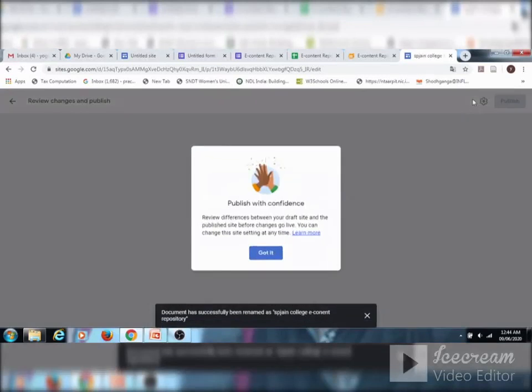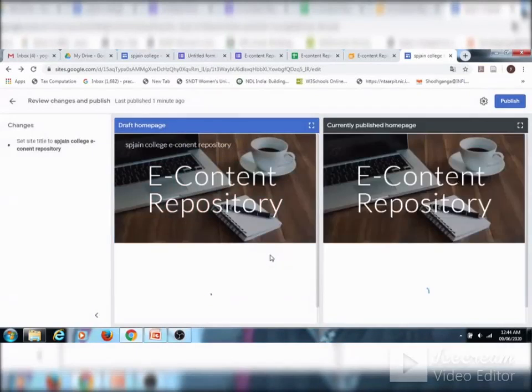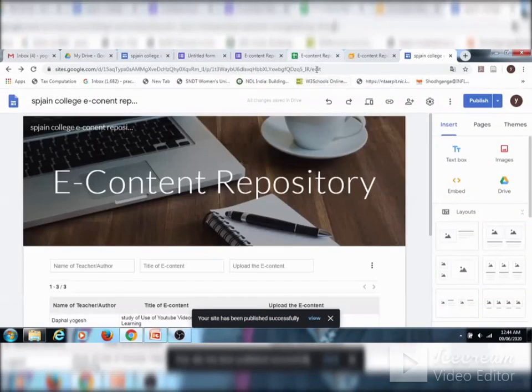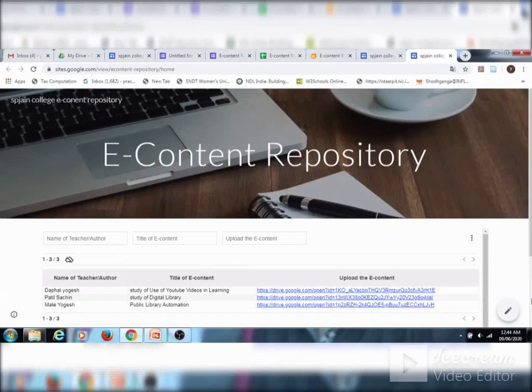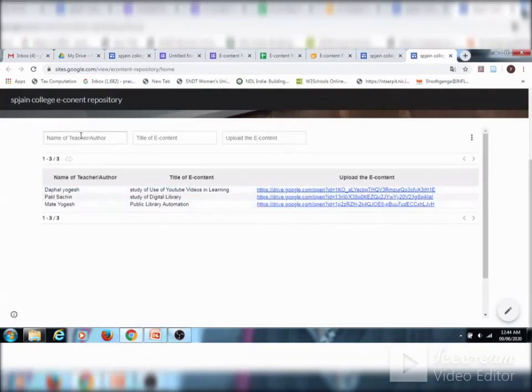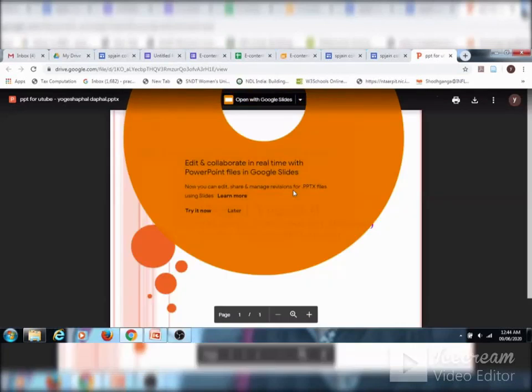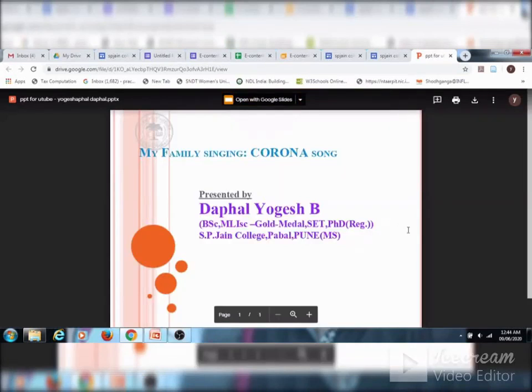You see the draft homepage and currently published homepage. Click on publish and click on view. Now you see our actual published website. These are the string filters. We have given three keywords string filter, that is for author, then title and upload e-content. You can search with the help of this. You see the item is searched. You can download and print the e-content.